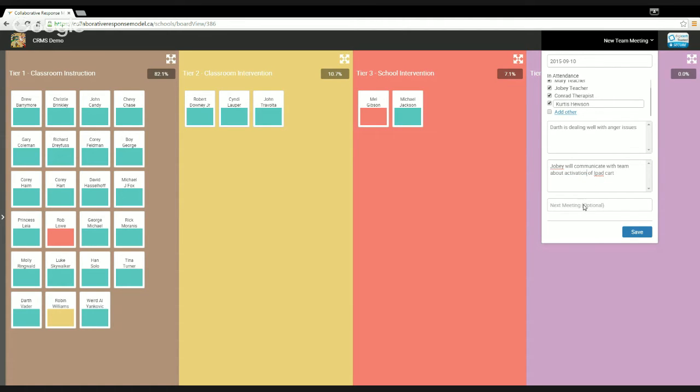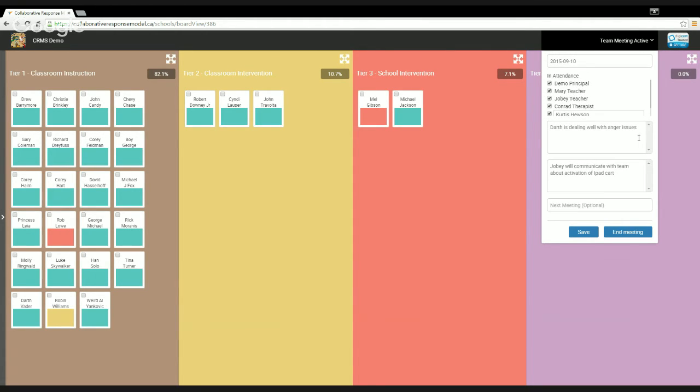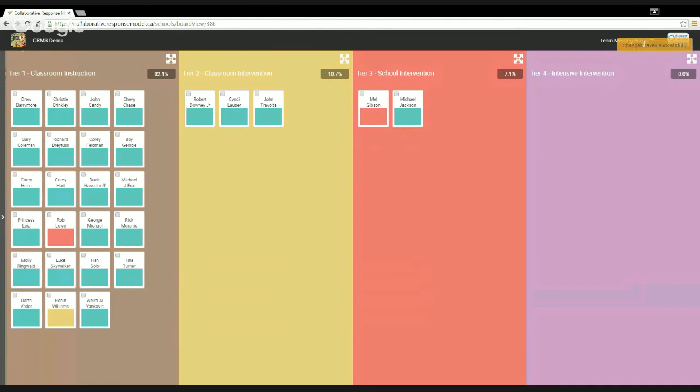Okay, we can set in a next meeting date if we'd like, but as soon as we're ready to start talking about students, we're going to press save, and you'll note that now students have a little checkbox that's available. Anytime during this meeting, we can click back in to our meeting active to add further notes in our celebrations, to add further in attendance, or to end our meeting. Right now, we do not wish to end our meeting. We're going to keep going, so we'll save and come back in.